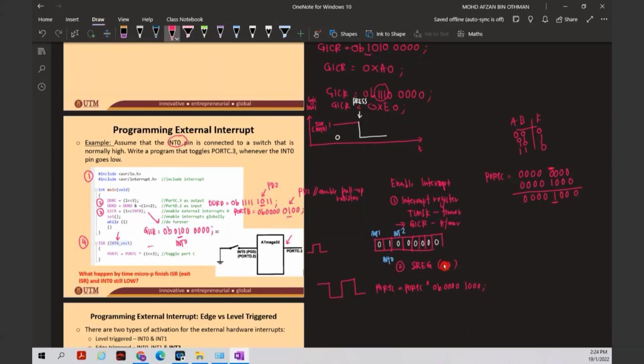Initially, the PC3 initial value is 0. Now it becomes 1, while the rest remain unchanged. So that's why we do what we call masking here. We do masking to make sure that only this bit, PC3, changes, while the rest of the bits remain.